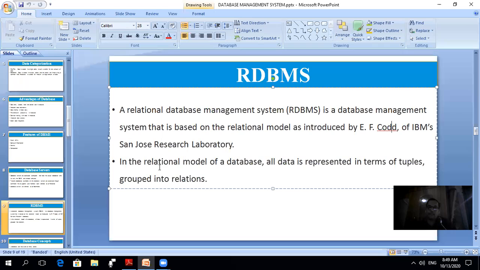Next, in the relational model of a database, all data is presented in terms of tuples grouped into relation. Tuples means record. We will discuss afterwards. What is tuple? What is the group things? ठीक है, ये बाद में देखेंगे अभी.